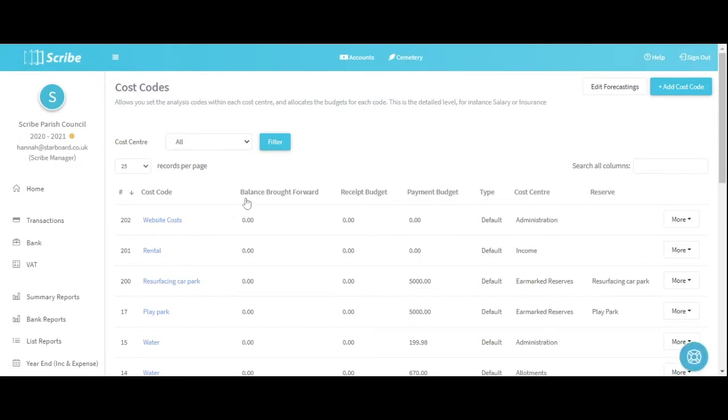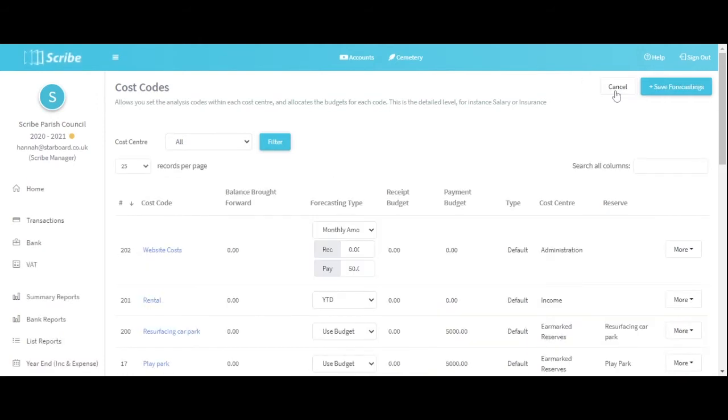So here they are all listed. And if we click this new button, Edit Forecastings, up on the top right hand side, you see the screen changes slightly and we've now got a forecasting type against each code. This does this so that we don't have to go into each individual code to edit this, although you can. So if at a later date you just want to edit one element against one code, you can do it individually, or you can use this option to view it quickly and easily in this one list.